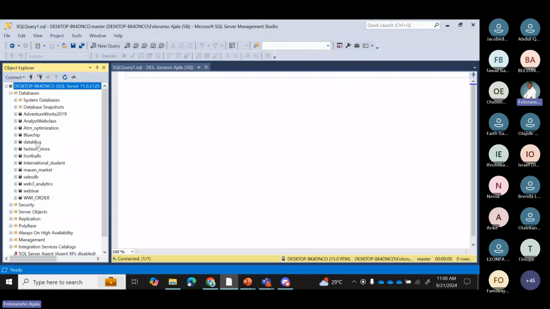So when you open your database, you will see that I have some databases that I have created in my own here, right? Now, we are going to create a new database from scratch. So we'll see how to create a new database.